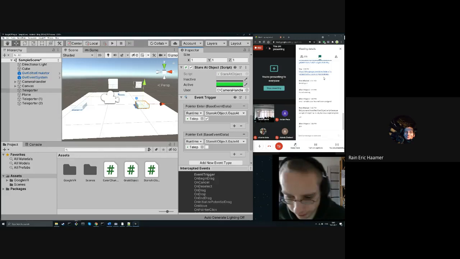Yes, we can finally. Can we continue? Then okay. Now, if we have all of these teleporter things set up, we can move on to the next part, which is grabbing objects and moving them around the scene.